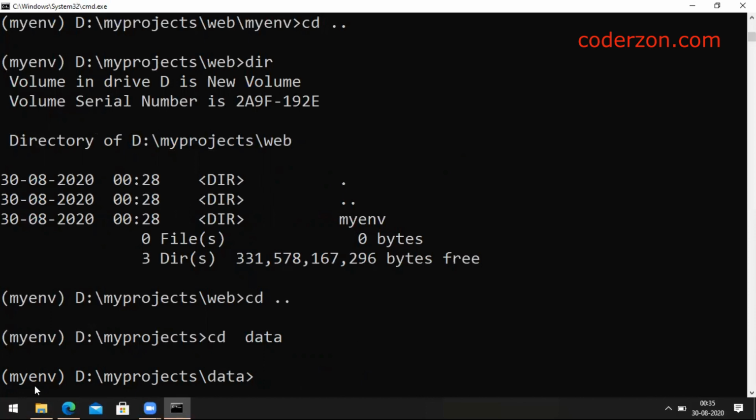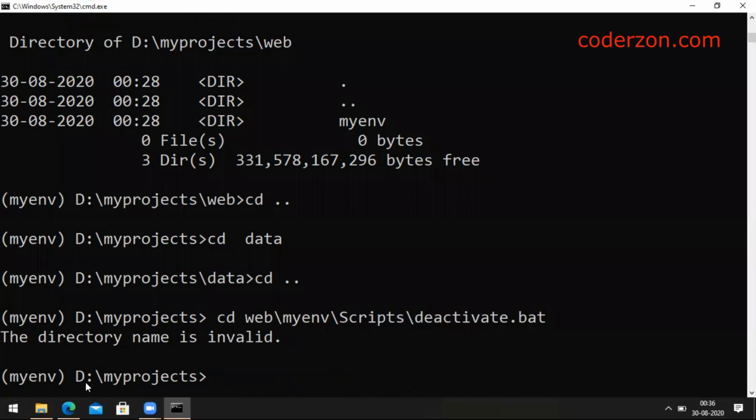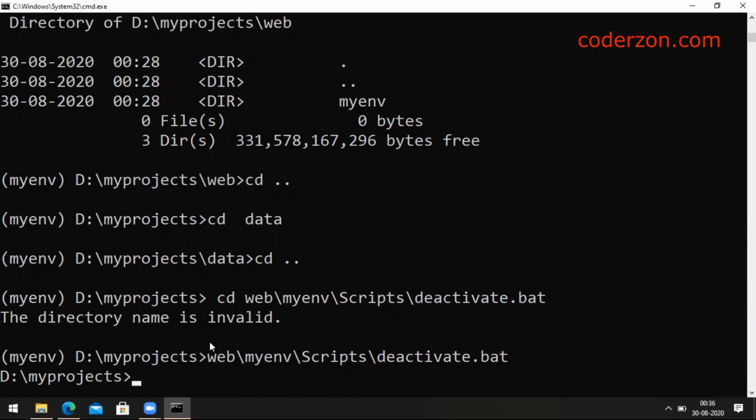We need to deactivate that. I'm going back to cd web. If you want to deactivate this particular virtual env, we can execute this deactivate.bat file. Sorry, no need to provide cd. Now we cannot see this particular myenv in parentheses here, right?